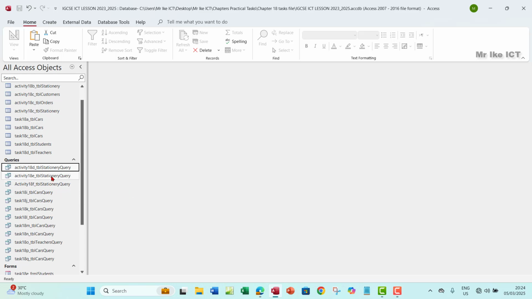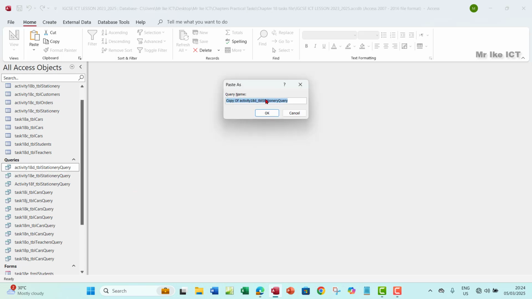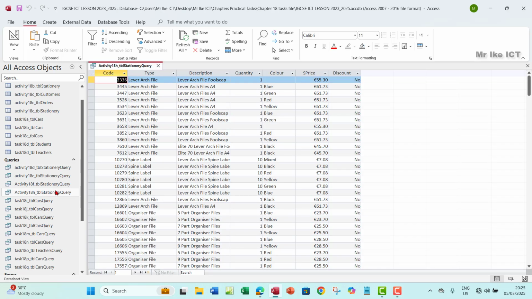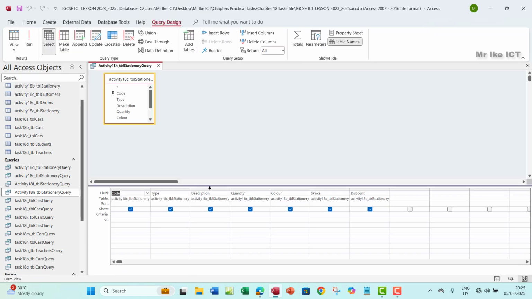So I'm just going to duplicate activity 18D. I'll click on it and then do Ctrl C, Ctrl V to duplicate it. I'm just going to name it accordingly, so I'm going to name this activity 18H, right? So you want to okay that, so that will be created for you here. So I'm just going to open the query. What you want to do is go to design view.